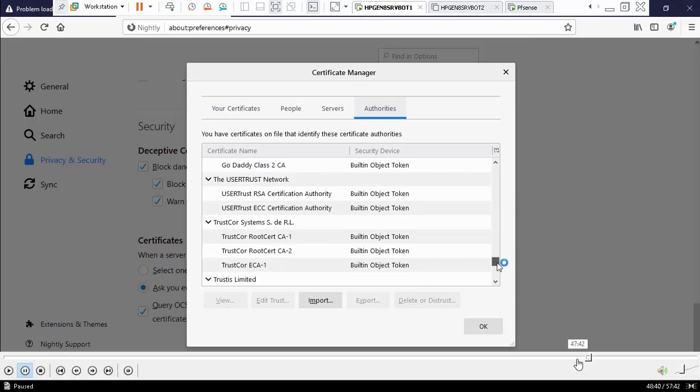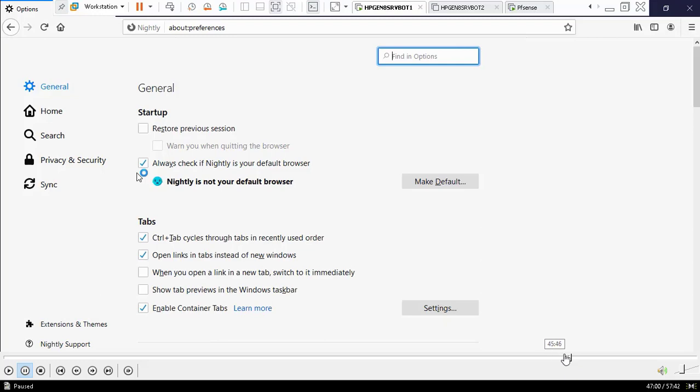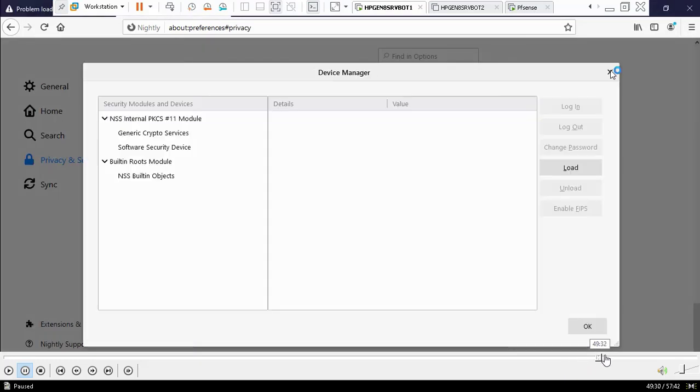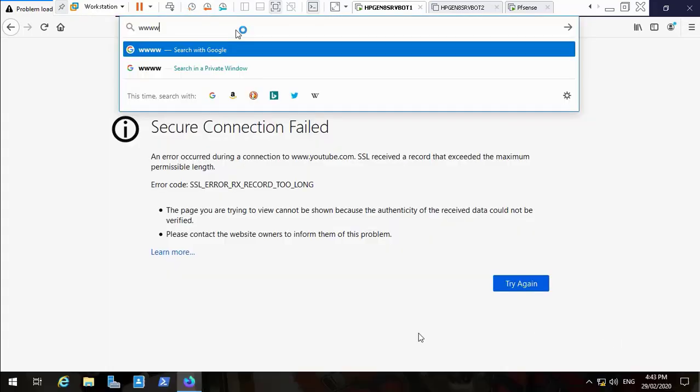Let me turn back. I have this error still again. SSL record too long. I need to test this and see what the problem is with this.